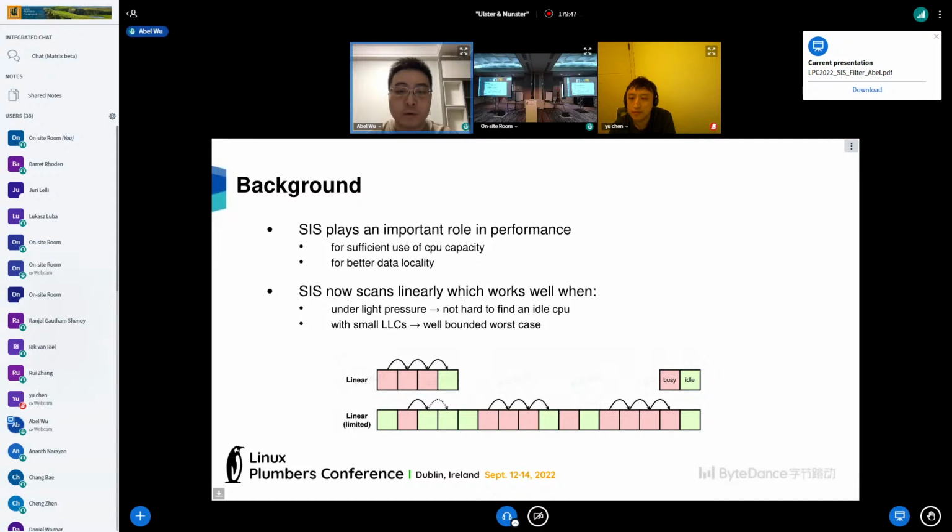Recently, a nice work done by Chen Yu called SIS_UTIL has been merged into the mainline kernel to replace the SIS_PROP, and it makes the scan depth proportional to the load of the target LLC, which sounds more reasonable. Okay, with the limited scan, the cost of domain scan is well bounded, even in large LLCs. Yet it would still be better if more CPUs can be scanned.